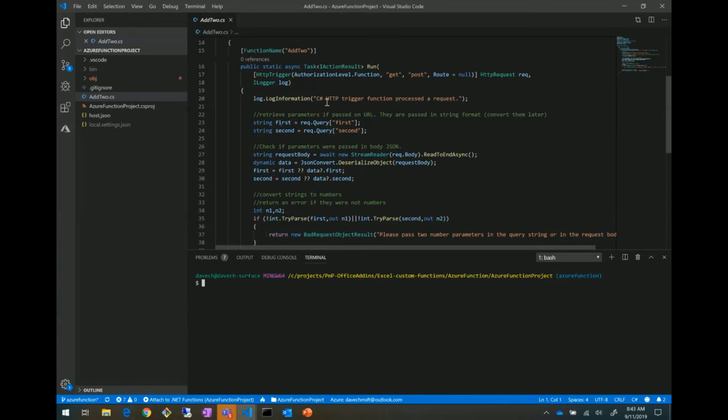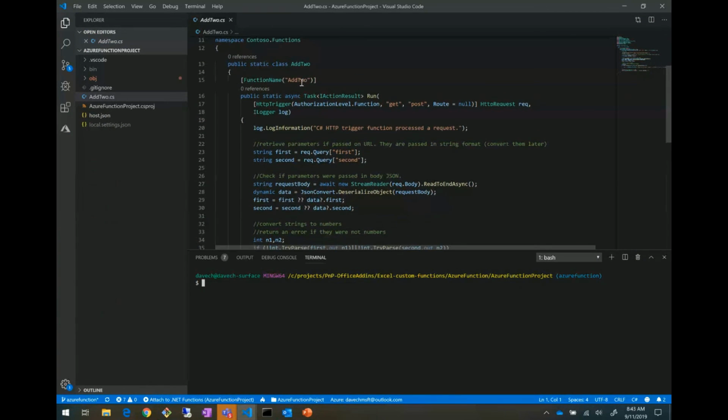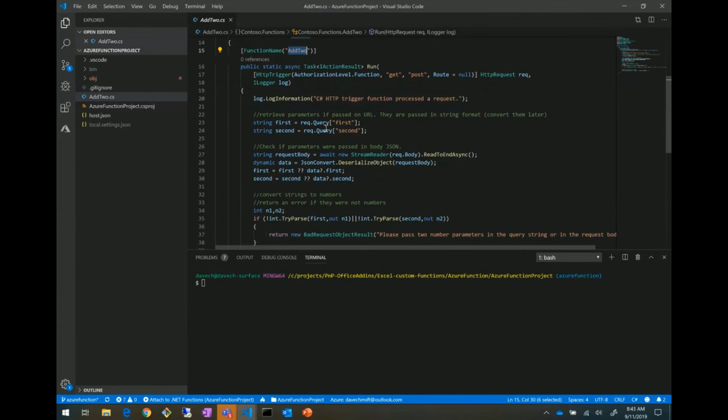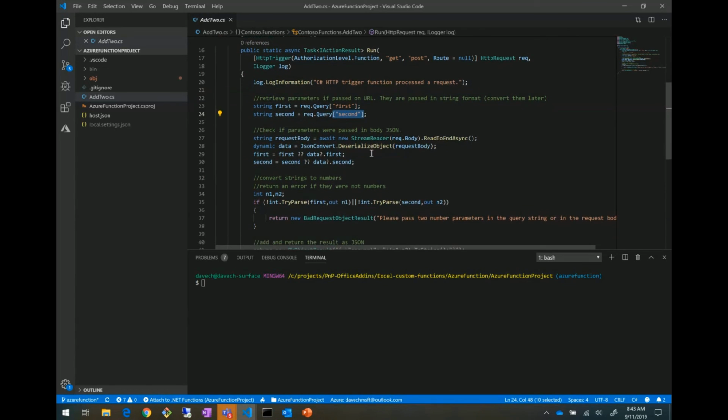So that's this project here. In it, we have this function that's just named add to. When it runs, it basically needs to get the parameters that were passed to it. It's going to add two numbers, which means there's going to be two parameters, a first and a second that we'll want to add together.